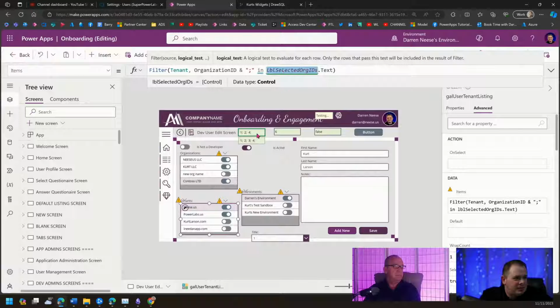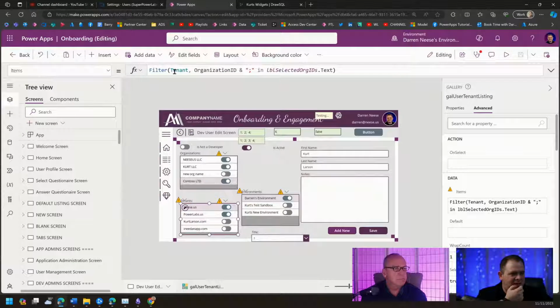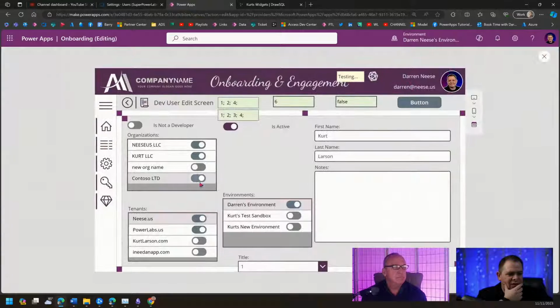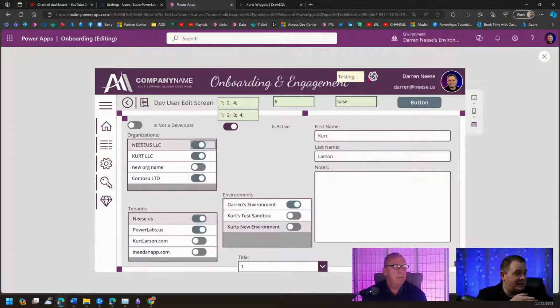This label here. Okay, so this label has all the organizations where this toggle is on. So we've got 1, 2, and 4. Then here we say, yeah. So if I were to take out Neese, you see how it filtered that down? I like that, how that works. I'm glad I did that. I forgot that I'd done some of this stuff.